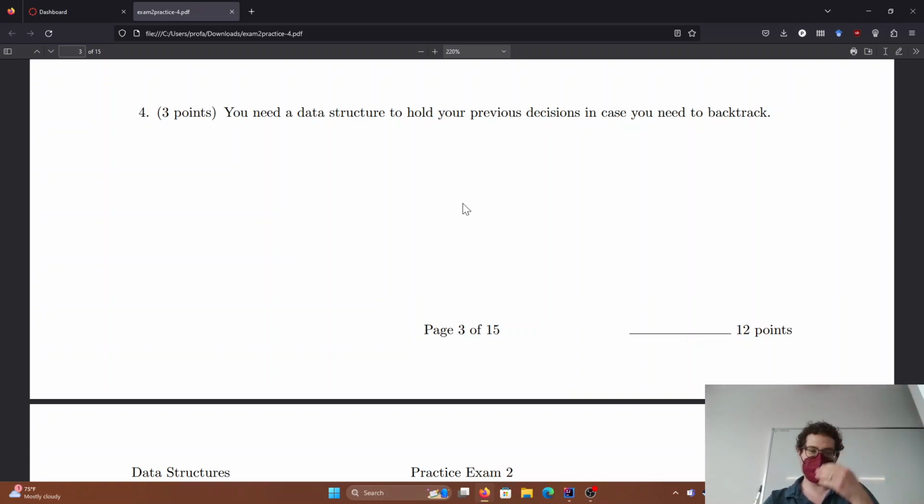Why is it not a linked list? You could do a linked list, but if you only need to go backwards, then a stack is all you need. A linked list could work. A linked list is correct, but it is not the most correct.